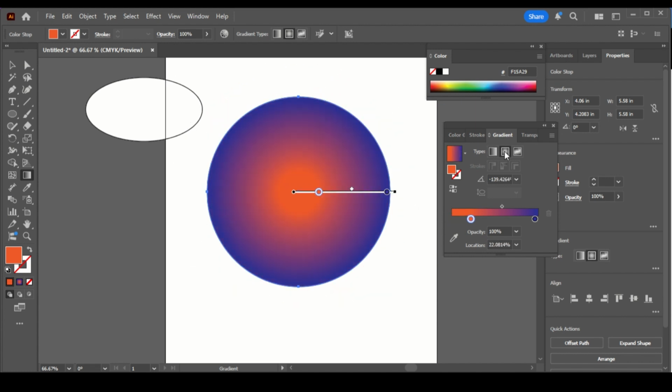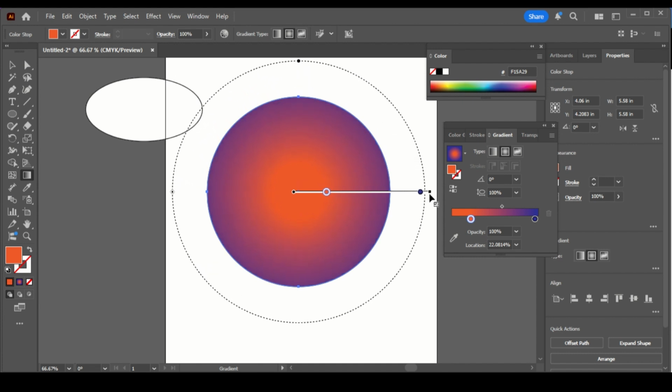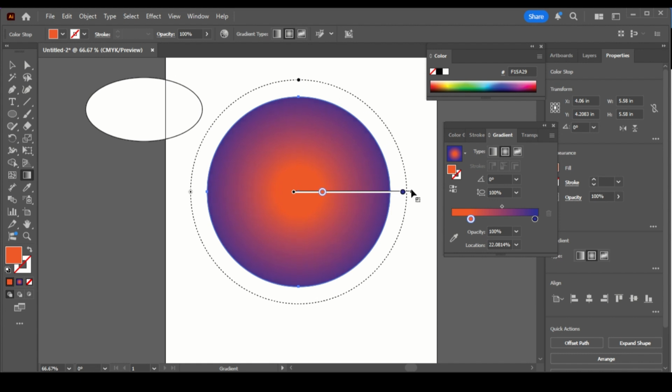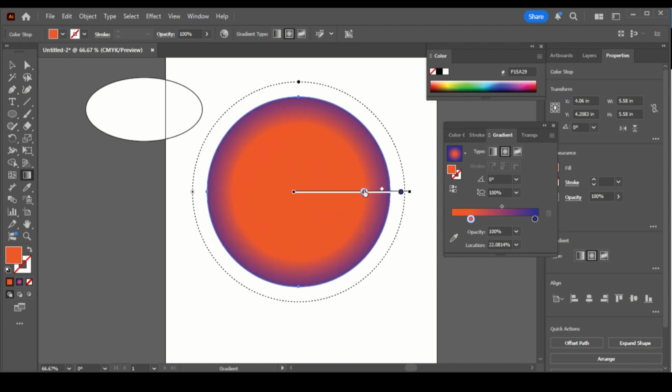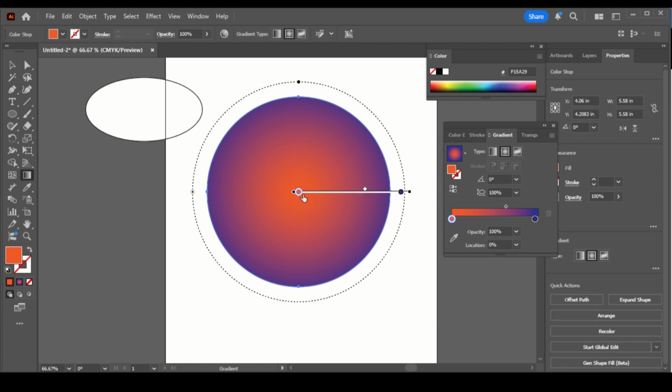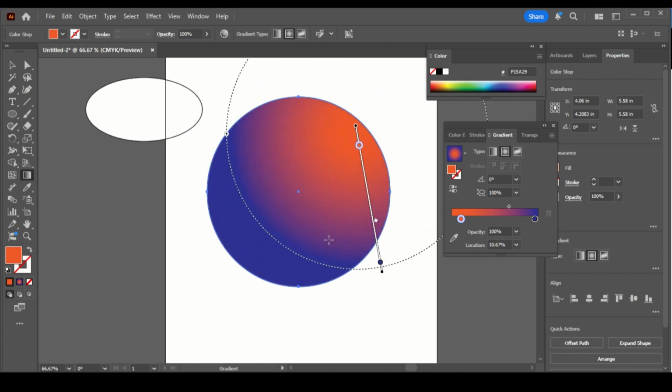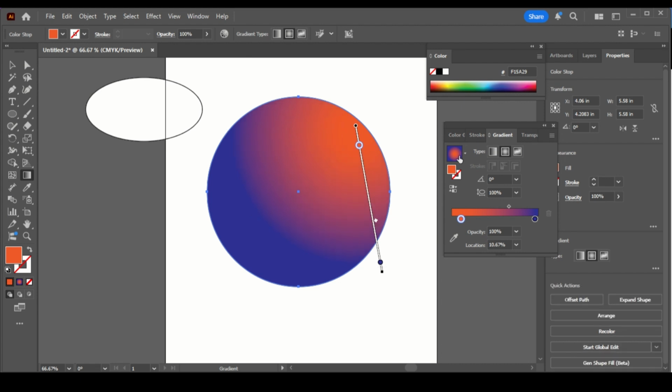The next is radial gradient. It blends the color in a circular pattern. If you want, you can reverse the colors also. If you want to resize it, you can just click and drag the edges to change the radius, just like I'm changing the radius right now. You can also move the gradient anywhere inside the shape. That is all about the radial gradient.